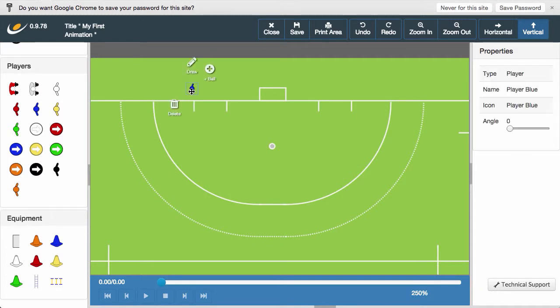Actually, I think I'll use the red player instead of blue. Using the undo feature in the control bar, I can remove the icon that was last placed. Then, I simply select the red player icon and click again in the desired location.